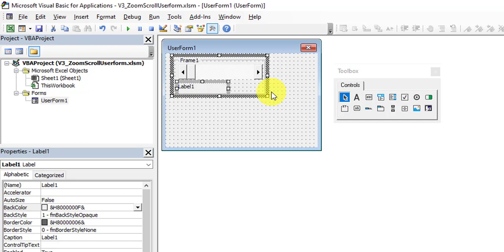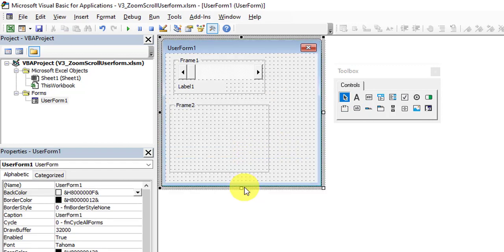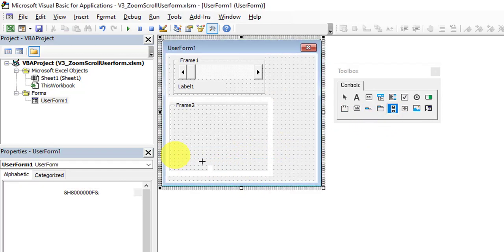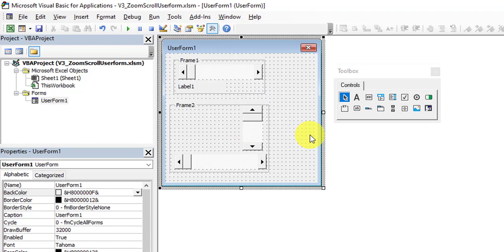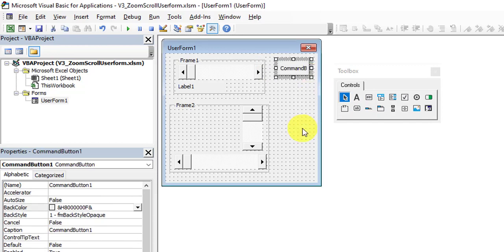Similarly, do it for scrolling the worksheet. Insert a frame. Adjust the user form and controls. Insert a horizontal and vertical scroll bar. Insert a command button to apply the changes and exit the user form. Give a meaningful name for all the controls.